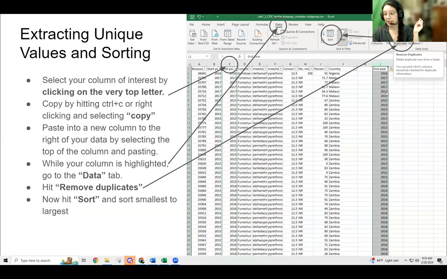So once we have got our new column here, and while it's still highlighted, we want to go back to the Data tab, again, like we were here before, and we want to hit Remove Duplicates. So what that'll do for us is it'll end up with just a very short list. So instead of seeing 2015, 20, 50, 100 times, we'll just see it once.